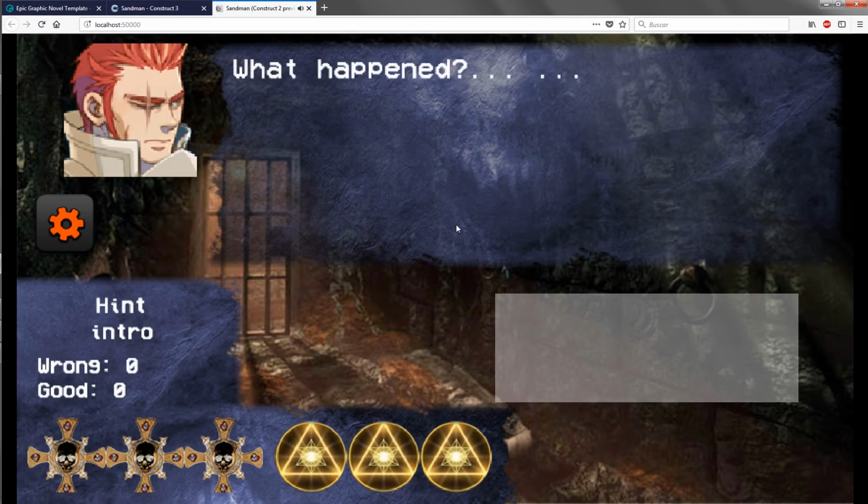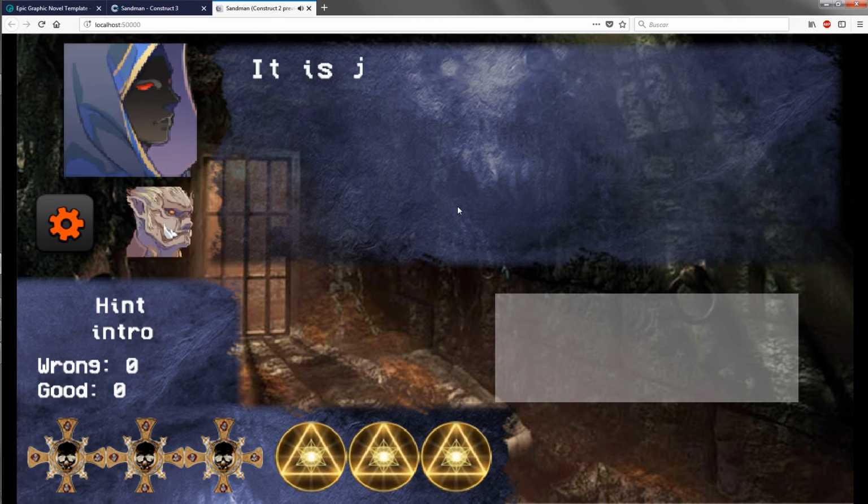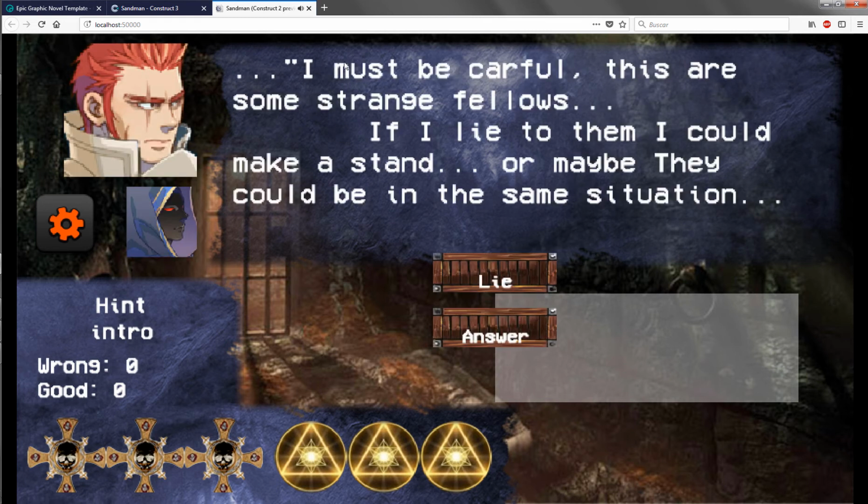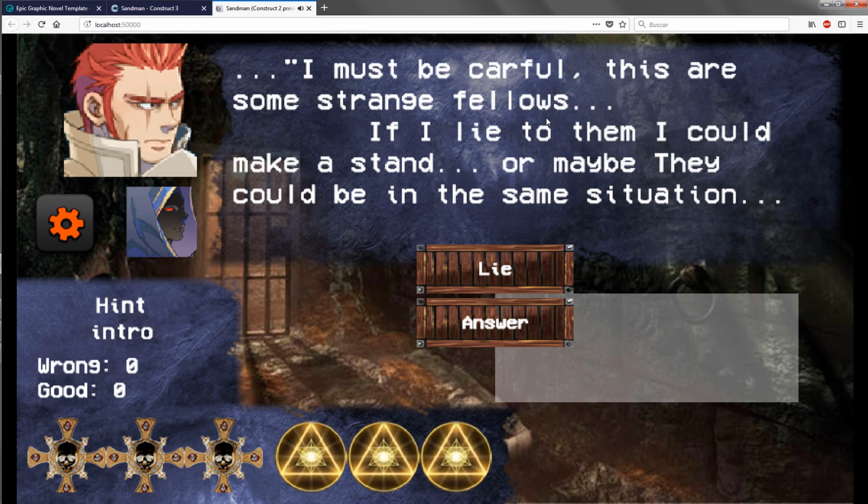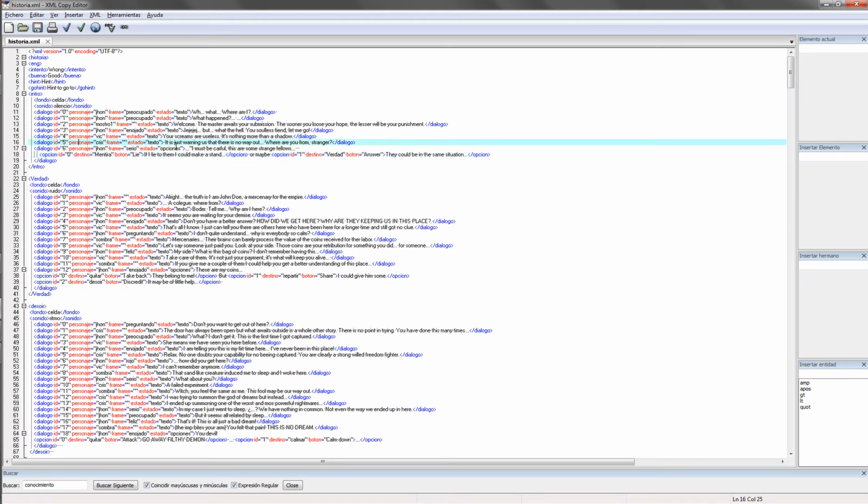Okay, the text, what happened? Okay, it must be careful. These are some strange fellows. If I lie, let's go here and see. I must be careful. These are strange fellows. Now the option is if I lie to them. So it is going to be between options. You can use this if you want to change the typography of the text. Also, but in Construct 2 you need to change the kind of text box you use.